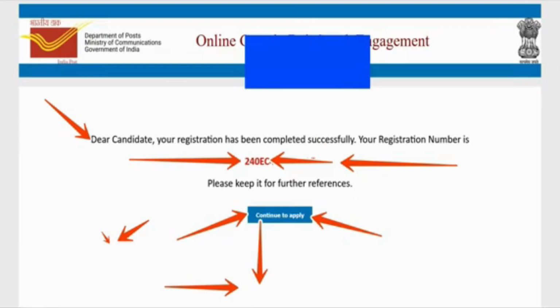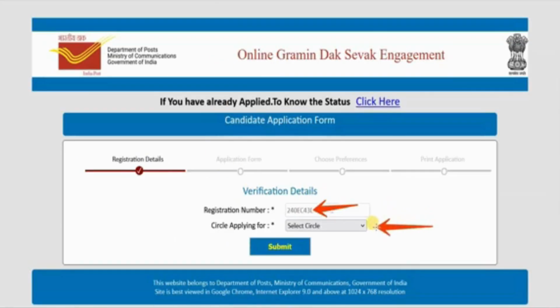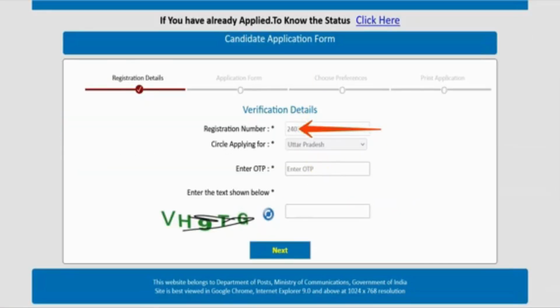As soon as we move forward, it is asking here which is your circle. So I put my OTP here. So the OTP step comes and the captcha is here. We will fill the captcha here and fill it out once. So let's click on the next button.